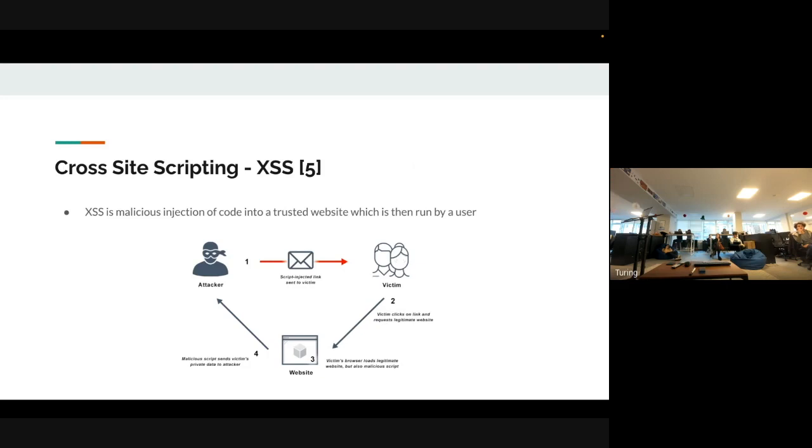So this diagram is quite good to show it. This is an example of a reflected attack, I think. So the user clicks a link and that link will open the actual website, but it will load a malicious script with it. So you can embed that into the link. And then that's run on the website. And in this case, it's sending private data to the attacker.